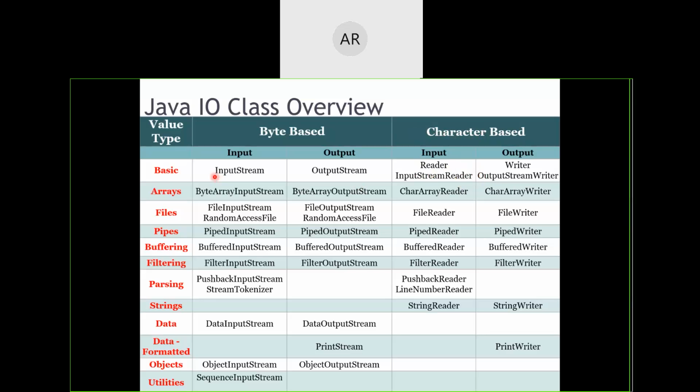Now, how do we memorize? Okay, classification is done. Now, how do I memorize these files? This is again a problem for me. Just memorize these left-hand side operations. Different types of file, different types of sources and destinations. If it is an array, it will have something with regard to arrays in that class name.